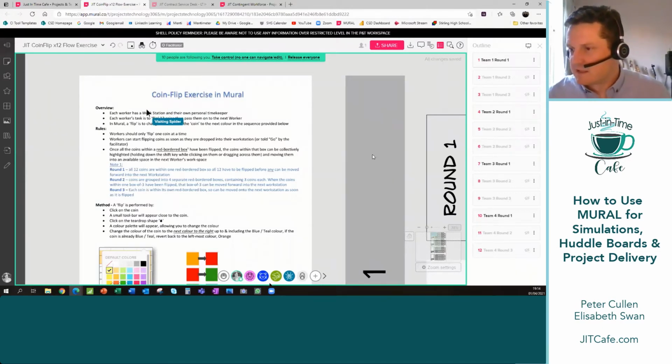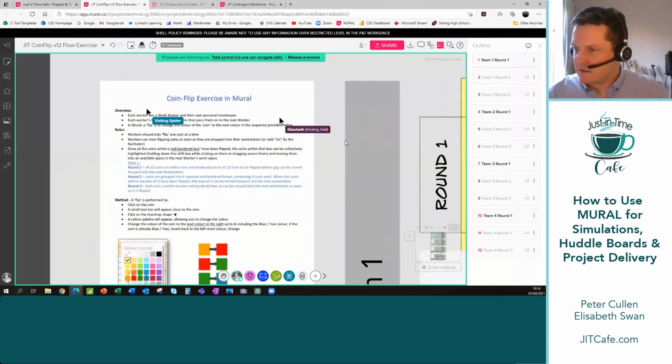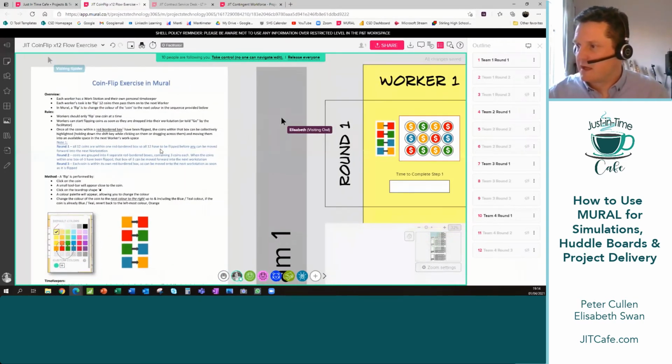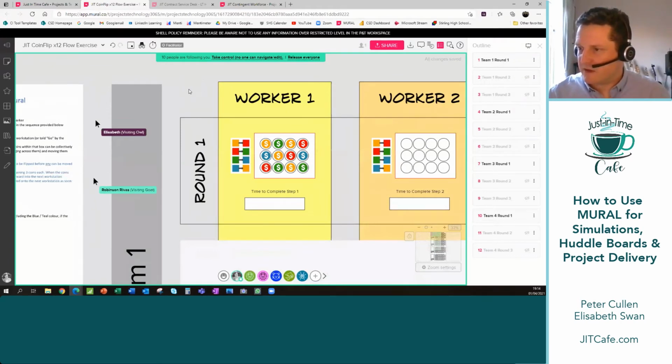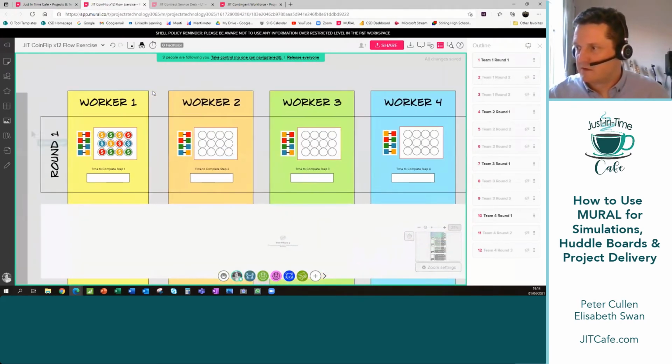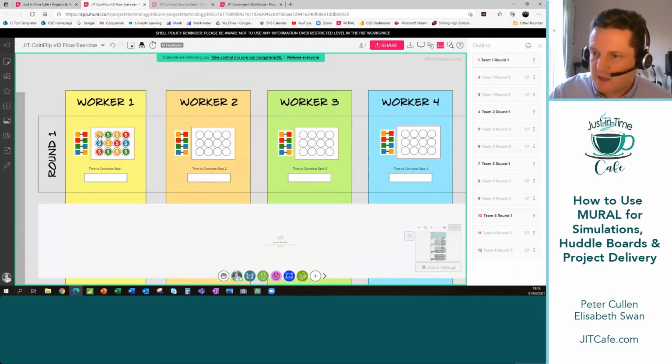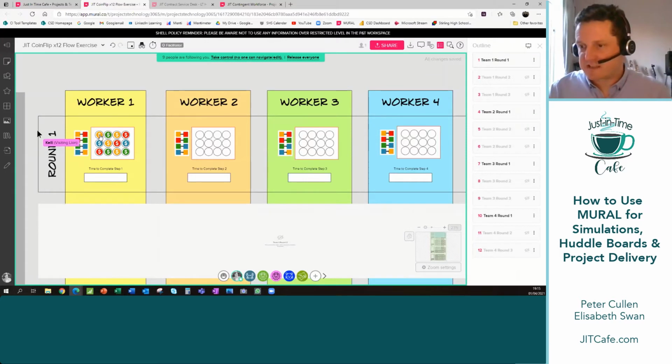Okay, so we're going to split you into teams, and each team is going to run this process by which we have 4 workers. Okay, and you have 12 coins, and each coin needs to be flipped in terms of its color to the next color in the sequence. And the sequence is this little diagram on the left here. So if the coin is orange, you flip it to red. If it's red, you flip it to green. If it's green, you flip it to blue. If it's blue, you flip it back to orange.